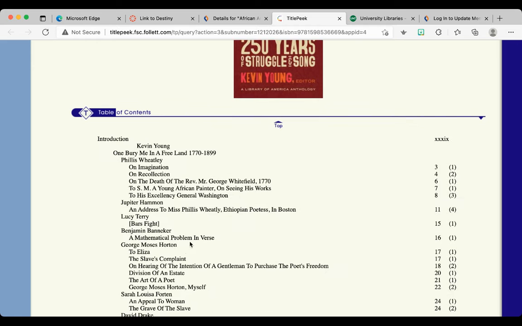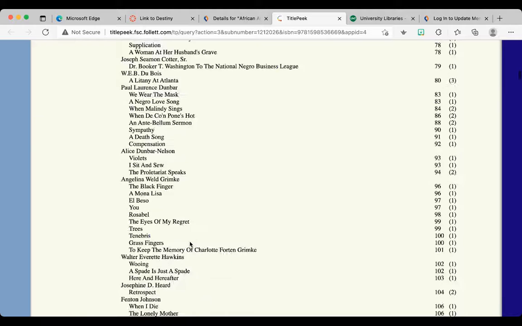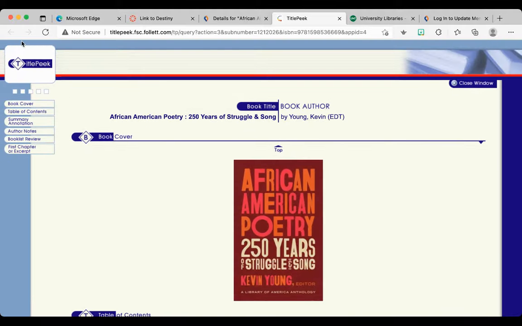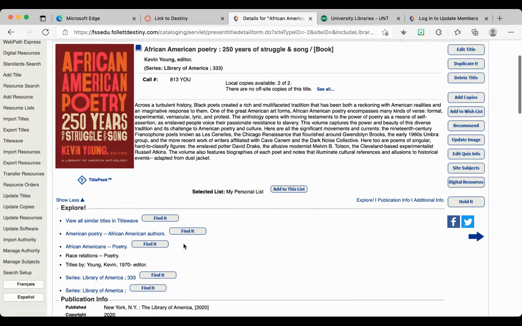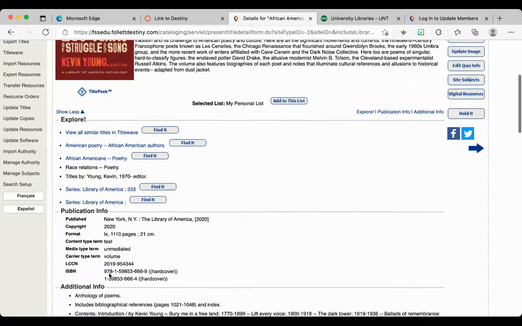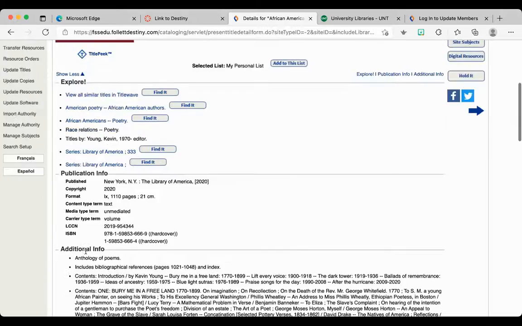So we have my introduction, what's included in there. This is a great way for you to preview your resources so that you know whether this is something that you want to use before you actually start reading it. So we've got great options right here. You can also go here to view similar titles. It tells you if you're going to explore the poetry. Pretty much everything that's related to it will pop up right here. Now, if we look under here on the side, we also have more additional info like the contents in here.